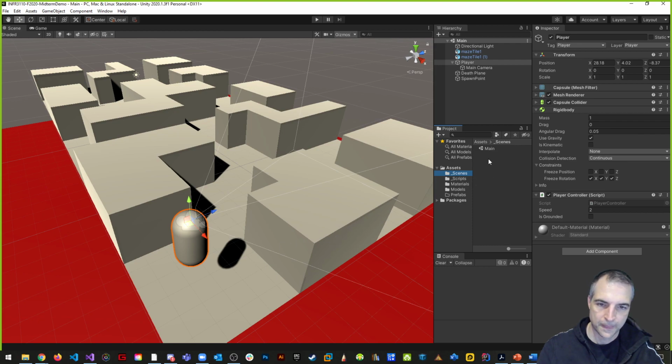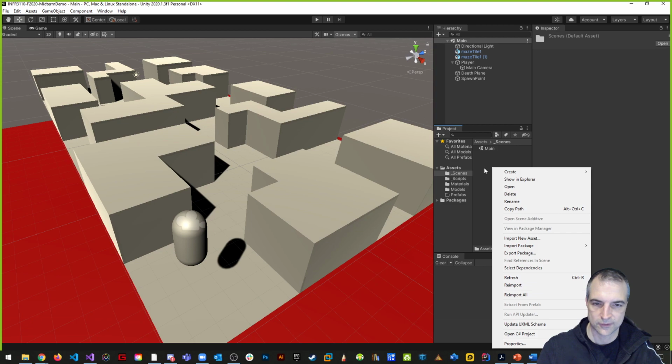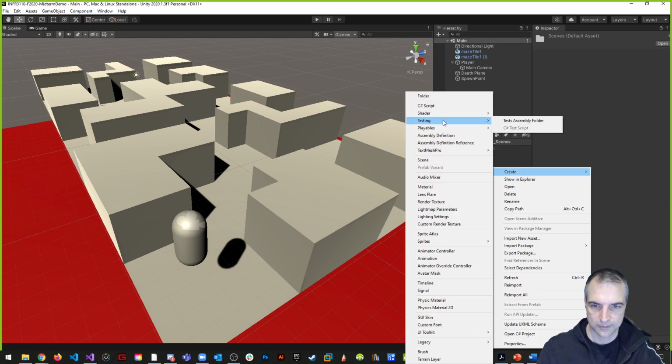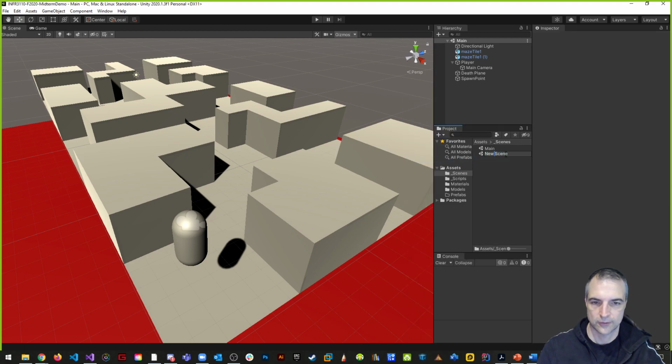So I want to make another scene. I want to transition from the start scene to the main scene. So let's make a start scene. Create a new scene. We'll call this start scene.